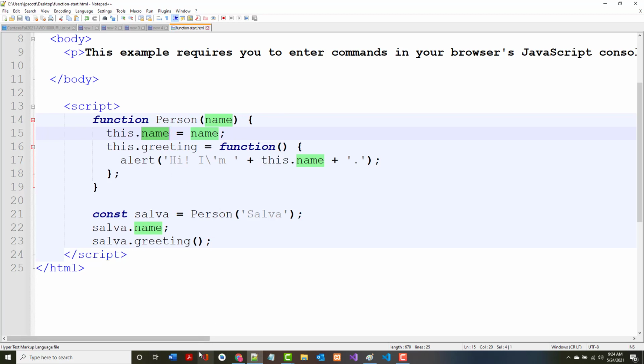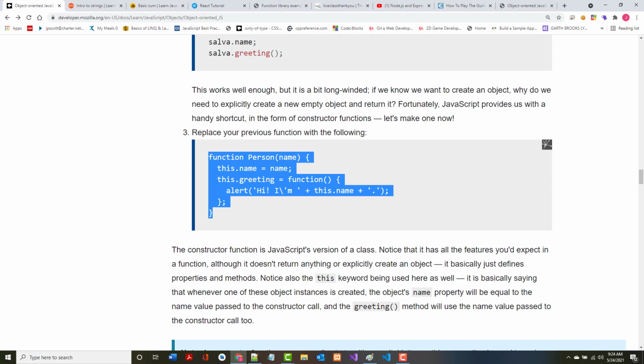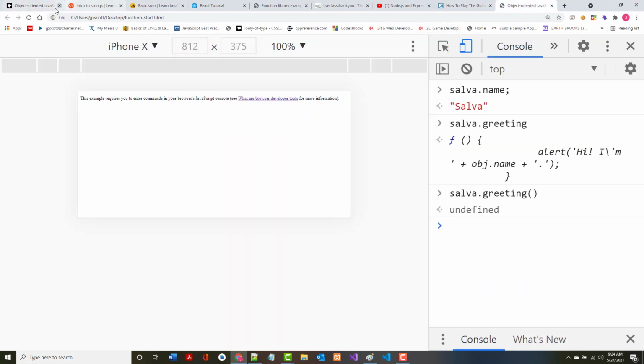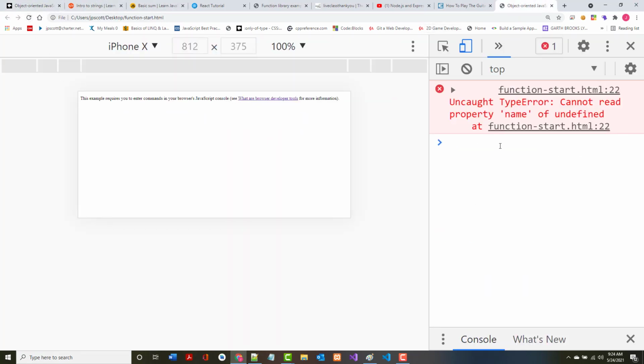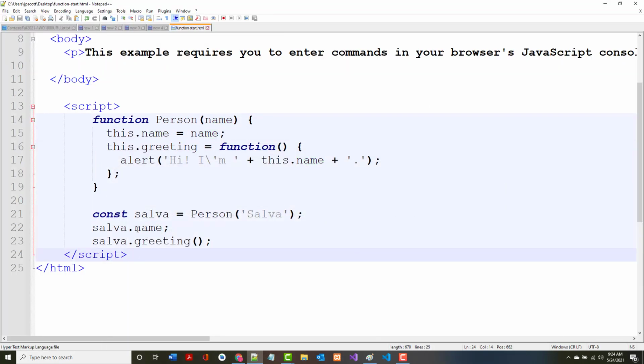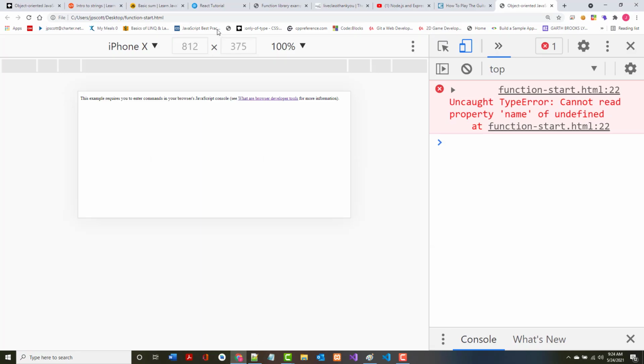So if we save this, go back into here and refresh. All right, it says cannot read property name of undefined. Okay, so we've got here salva.name, that this dot name equal name. Well, let's see what we were supposed to do because I didn't do something I was supposed to do.